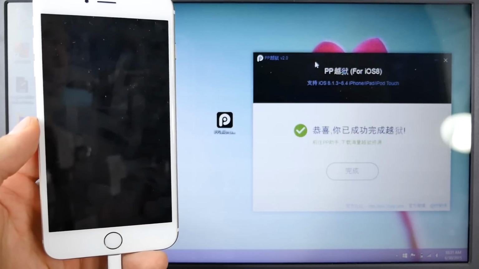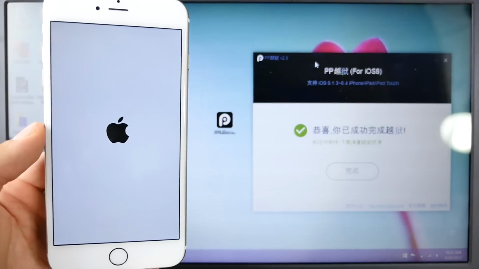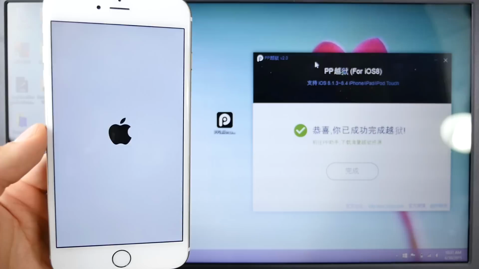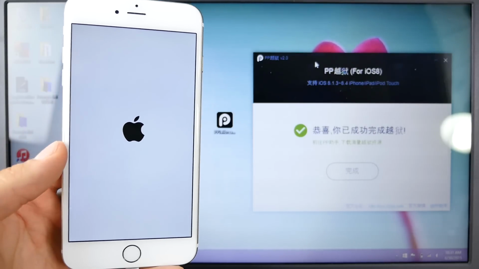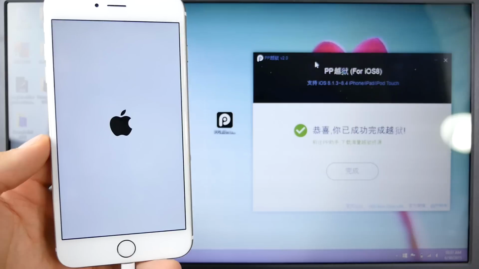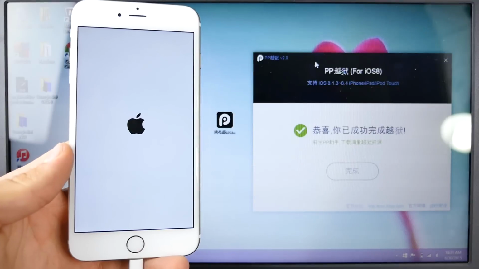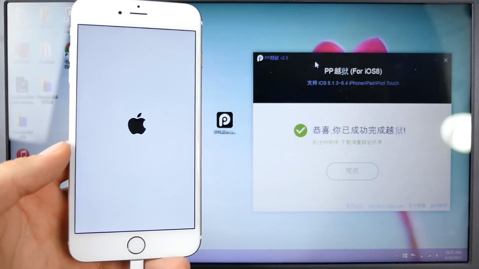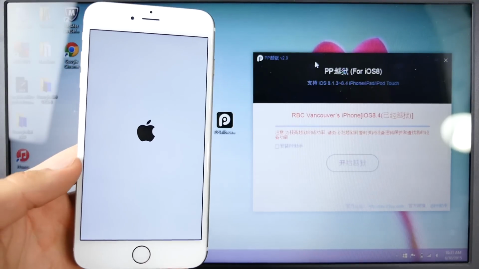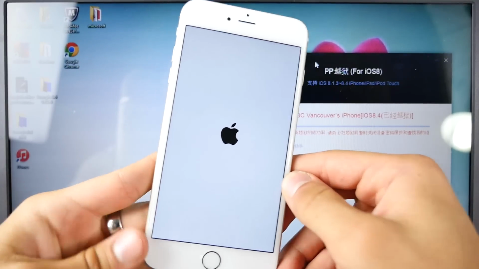I know this isn't Taig, but it is official. Even though PP jailbreak is not official, this does work perfectly. And I have not noticed any sort of side effects, especially if you uncheck the third-party app store selection. But in a moment here, I'll be showing you guys that I am jailbroken on iOS 8.4 on my 6 Plus, and my device is now restarting.